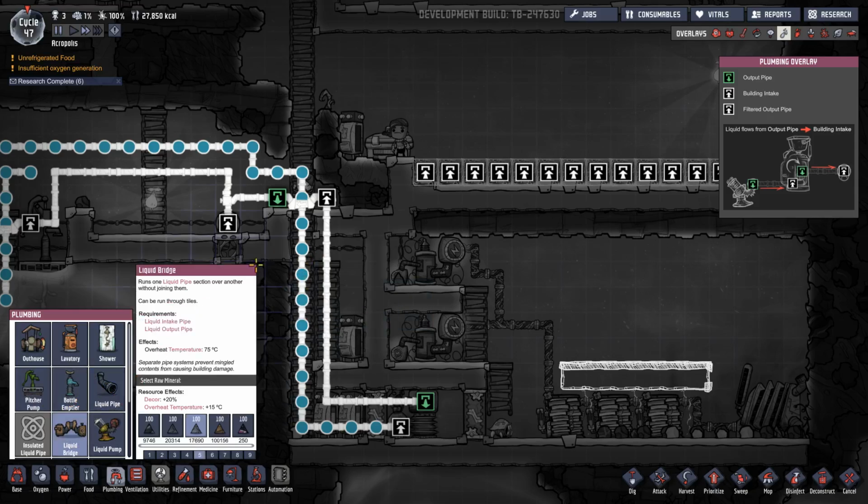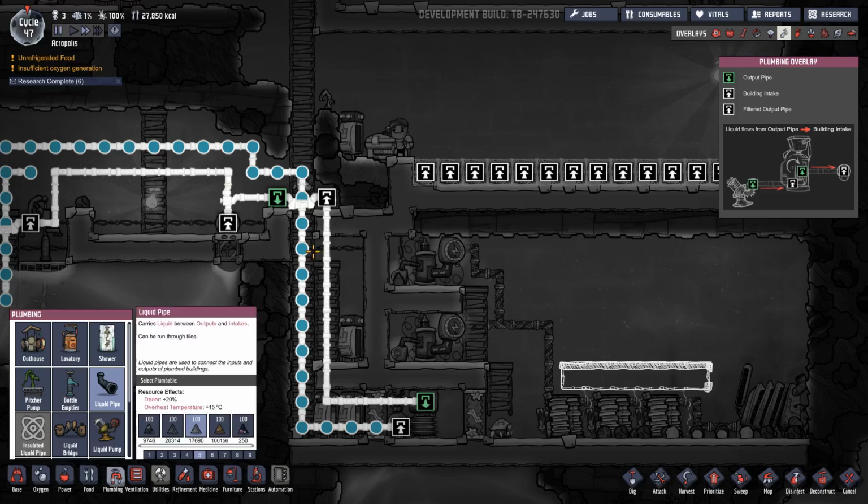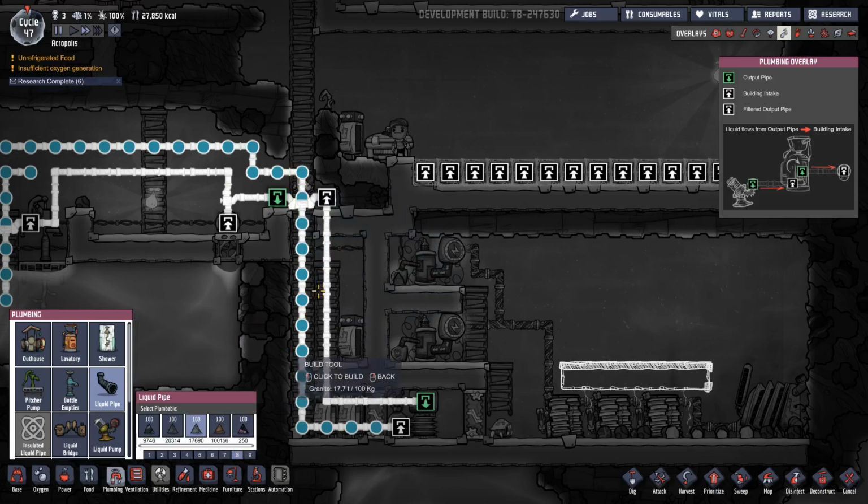Just for simplicity's sake, give me a liquid bridge. Probably right here. You're gonna need to build a tile under the storage container, I think. Well, you know, we could just do it the old-fashioned way. Again, they like piping. They like the decor.